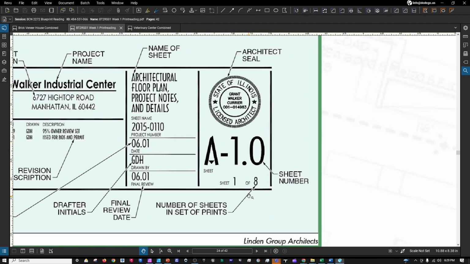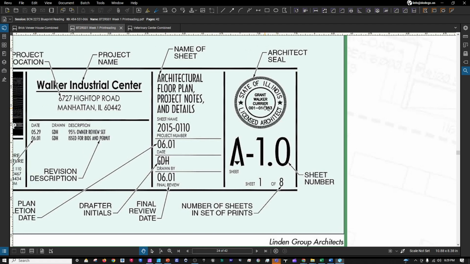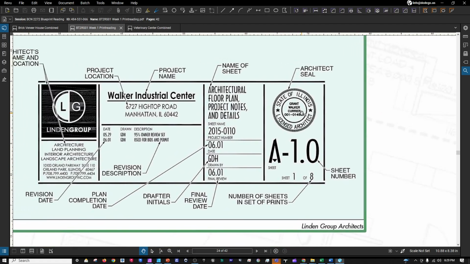In the A set, there are a total of 8 sheets. So this is sheet 1 of 8. And then architect seal, State of Illinois is where the project is at. Grant Walker Courier is the architect who stamped this set of drawings. And you notice it's different from the drafter's initials.